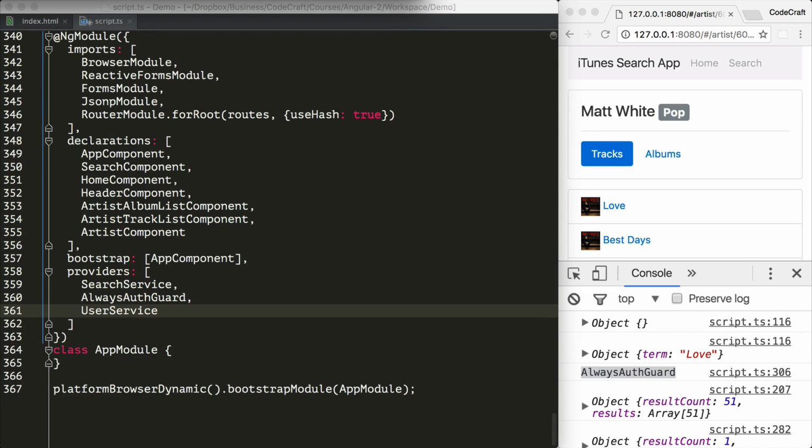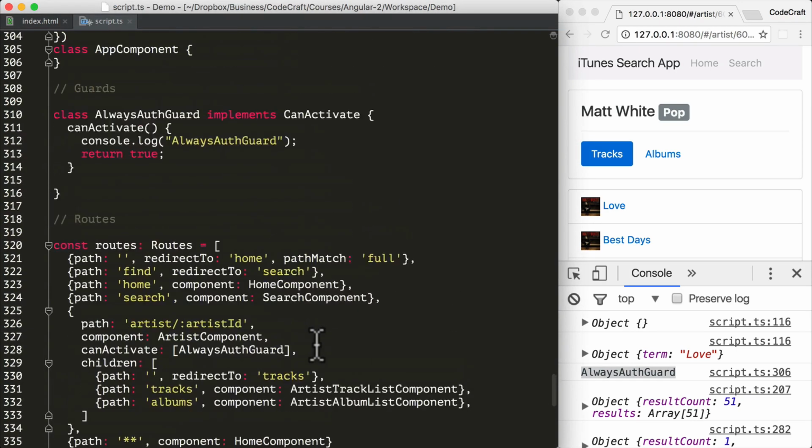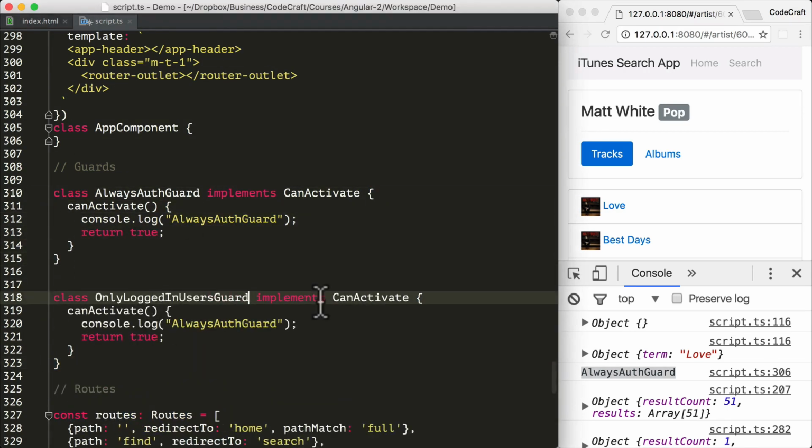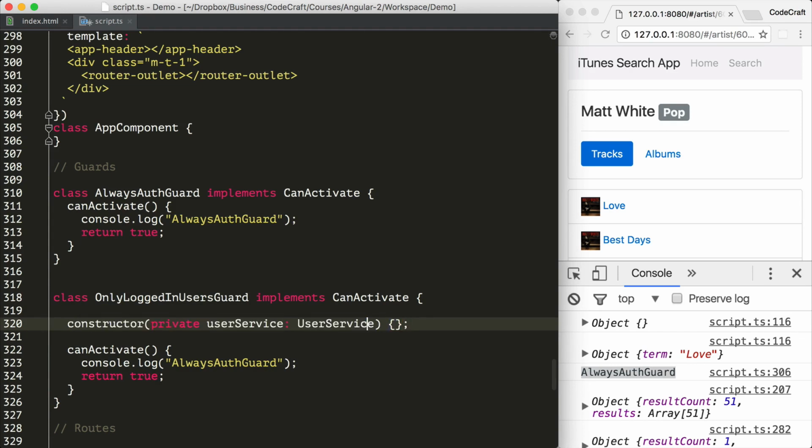And I'm going to create another guard called only logged in users guard, which only allows logged in users to view a root. If I scroll up to my guard section, it's going to be called only logged in users guard. It still implements canActivate, but inside this guard, I want to refer to the user service, to the instance of the user service that I want Angular to inject in. So I need to add a constructor, and in our constructor, I add a reference to the user service. So this is going to trigger Angular to give us an instance of the user service.